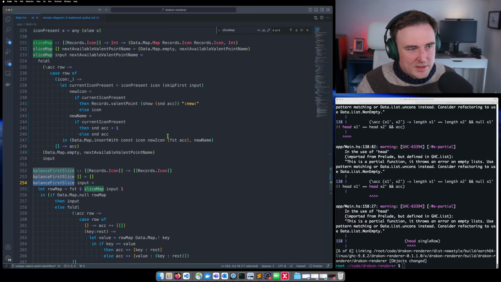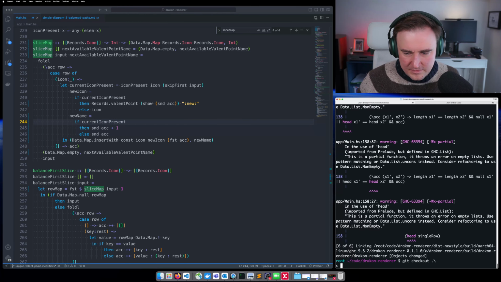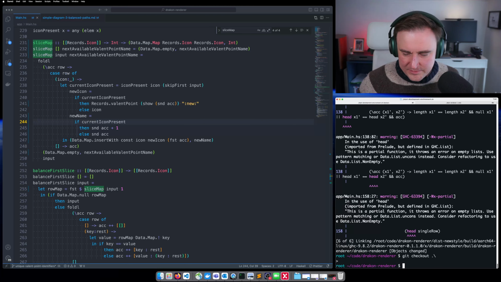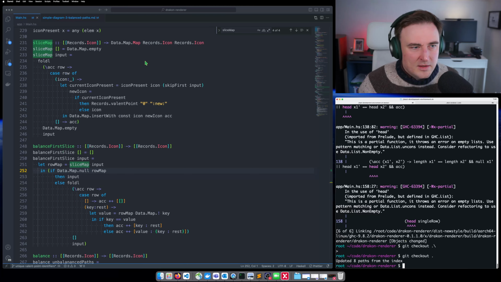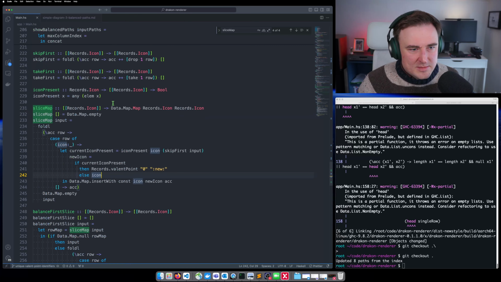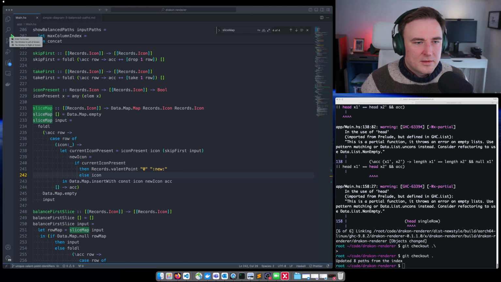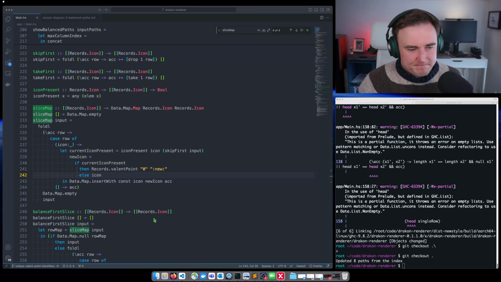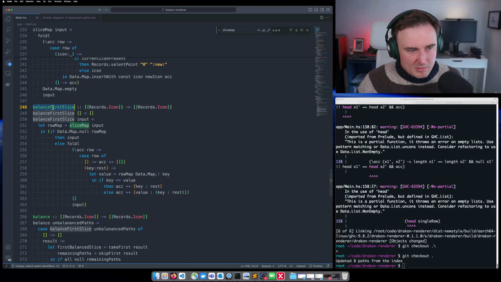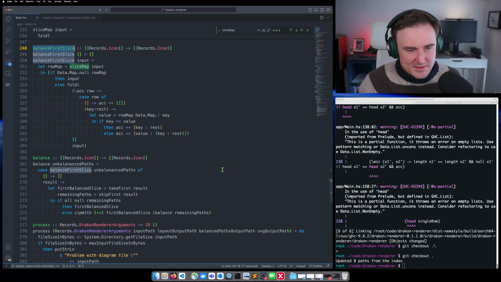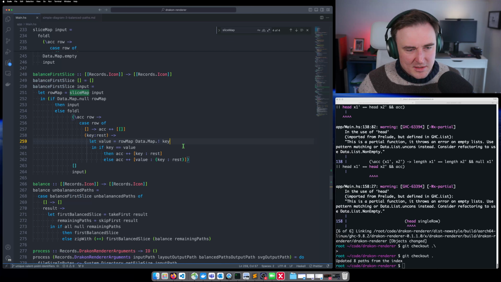So we can forget about the slice map. Oops, sorry. Slice map we will leave alone. It was not the right place to put that sort of index in. Balance first slice, and balance seems a much more fitting choice.